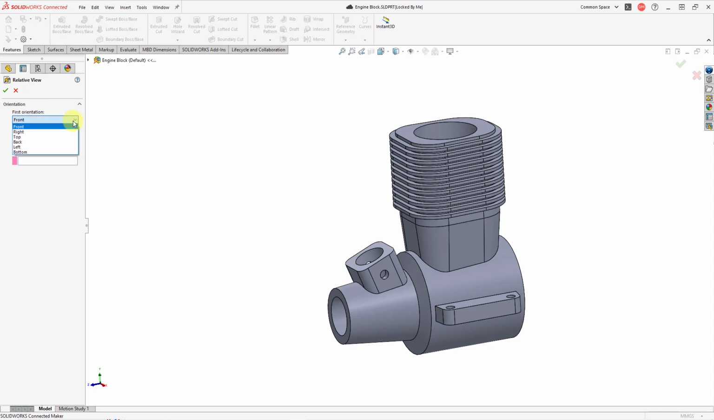For the first orientation, you can choose what side you want an entity to face. I'll leave the default front, and I will choose this surface to face the front of the screen. And then for the second orientation, rather than right, I want to choose to face the top of the screen, this surface over here. Everything looks good.